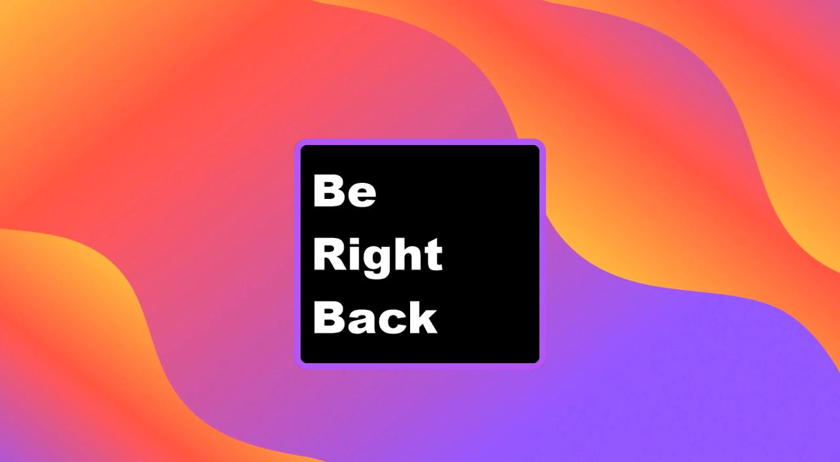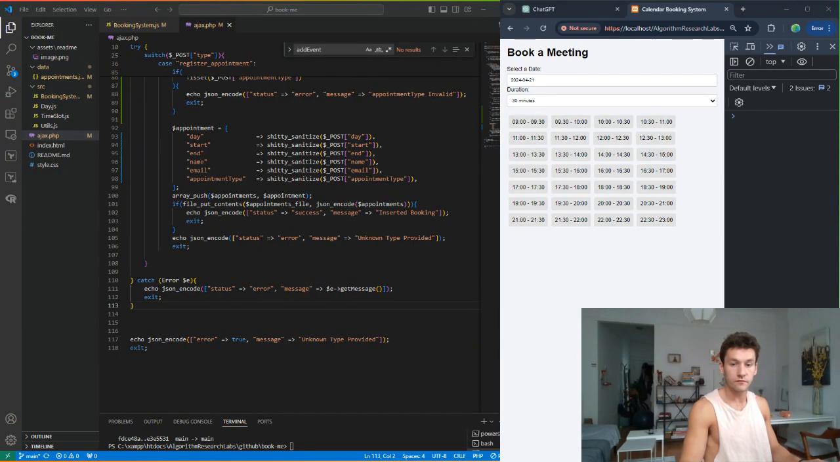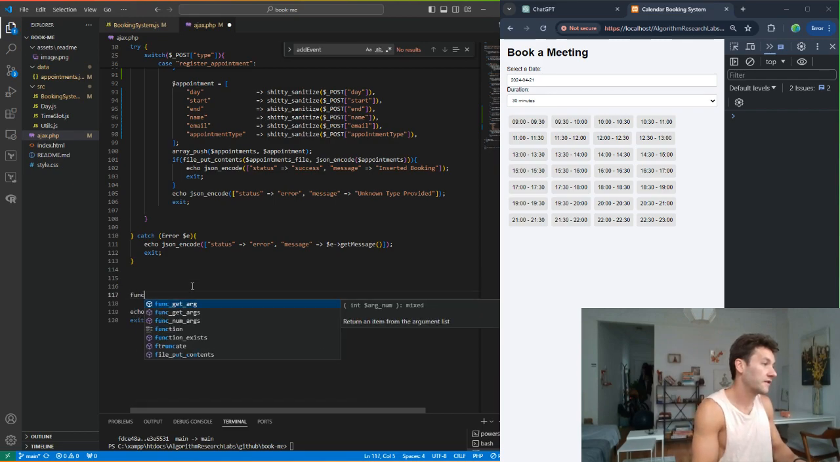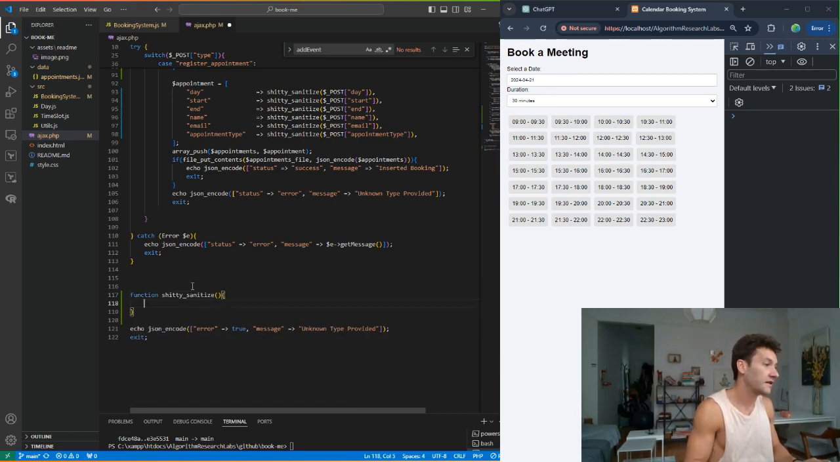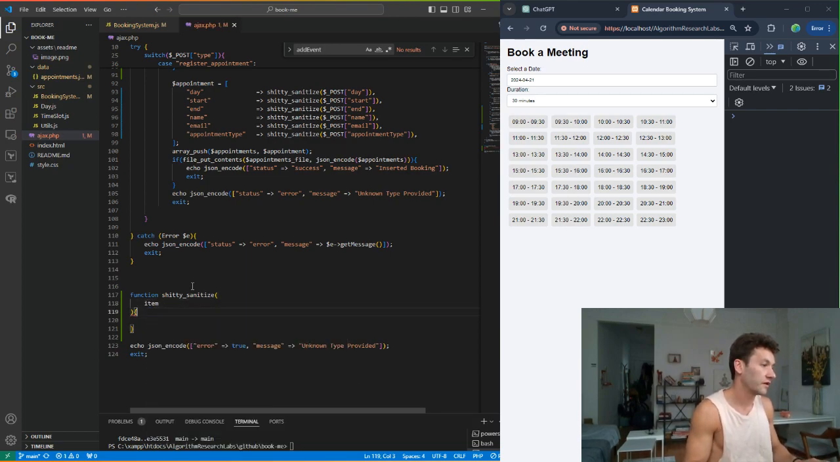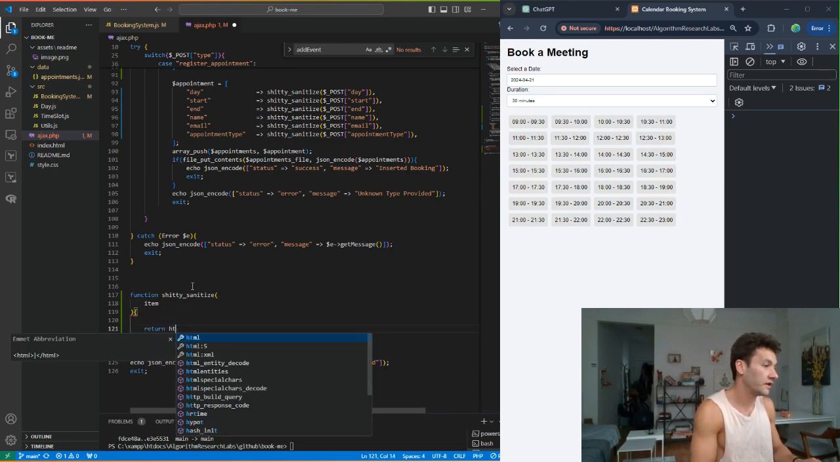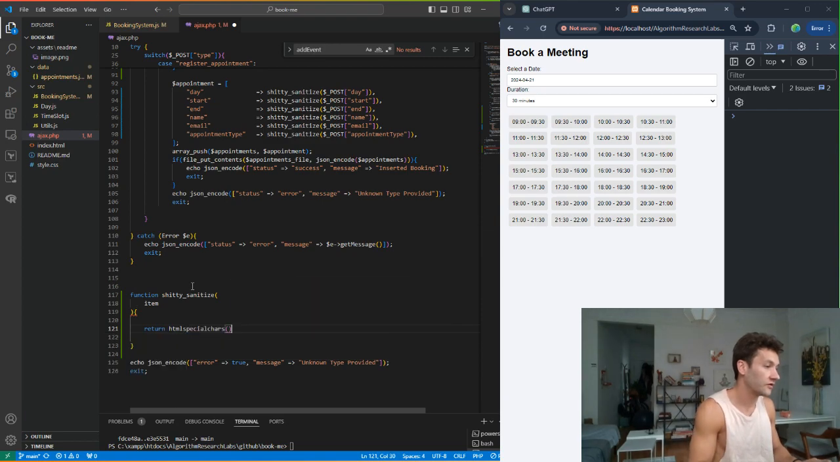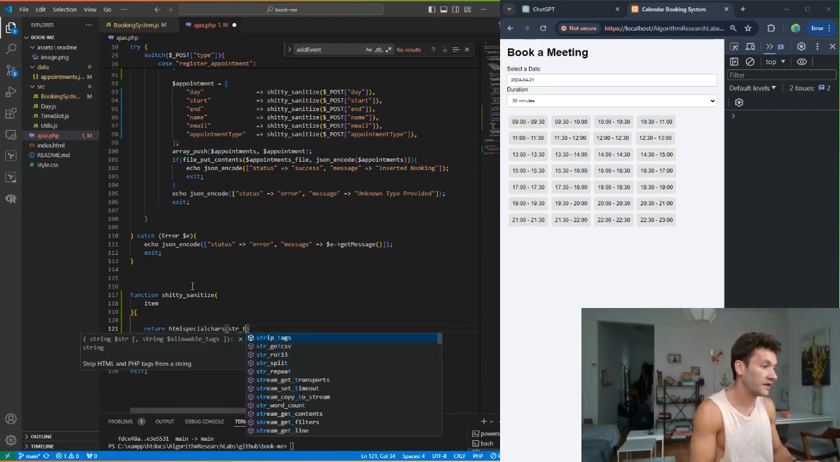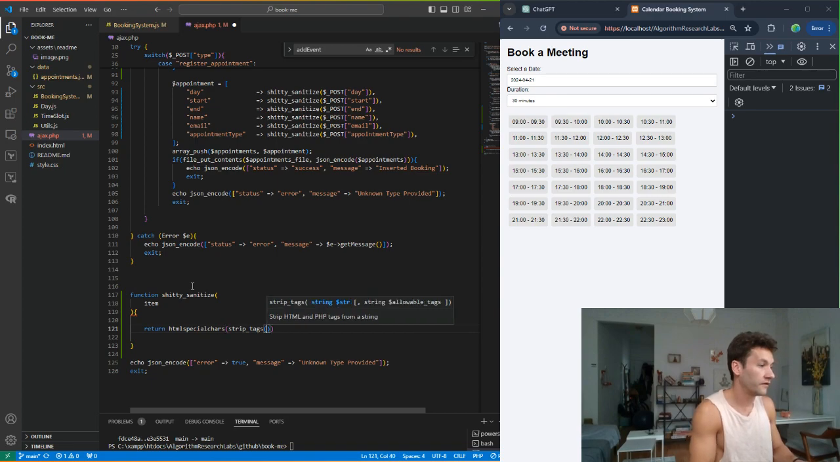All right, now we're B. We're not BRB anymore, we're B. So we're gonna say function should be sanitize, and we're gonna say item, whatever, and we're gonna return HTML special characters and strip tags of item.